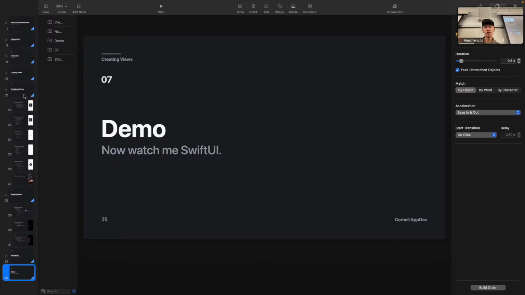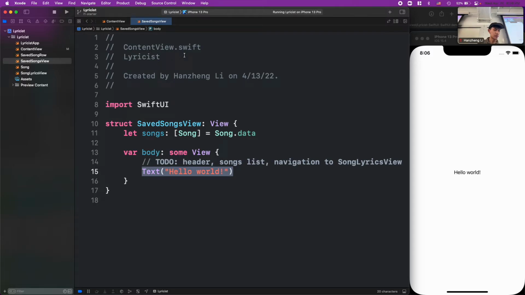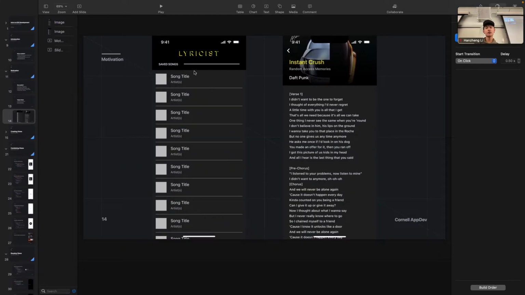So I'm going to go back to the slides and actually look at the design for our app. So the first thing is we want to kind of create a heading, right? We're going to call it lyricist, save songs, and there's a rectangle here. So let's see. All right. So can anybody tell me kind of what the overall structure of this view is? Like which HStacks and VStacks are we using?